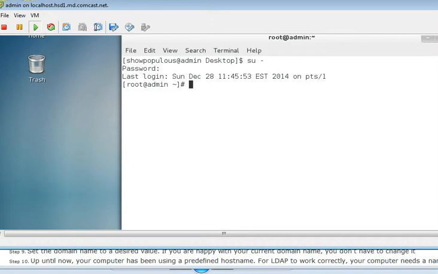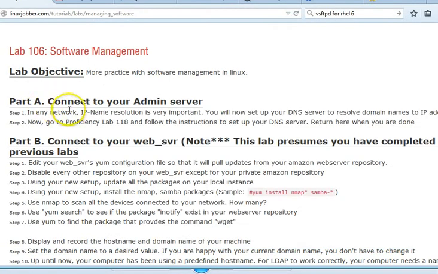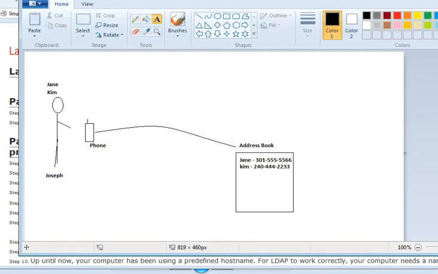So now I go back to the question, and it says in any network, IP to name resolution is very important. You will now use your DNS server to resolve domain names. So now go to Proficiency Lab 118 and follow the instructions to set up your DNS server. Let me quickly explain what a DNS server is, and we will go to the DNS lab, which is lab 118, to set this up. But first, let me explain a little bit of it so you understand.